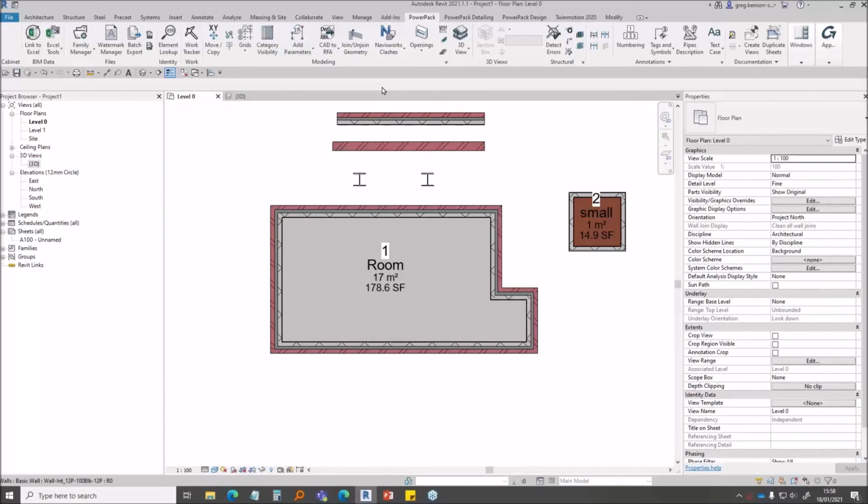Righty-ho. So that is the PowerPack Add Parameter toolset and a few other tips and tricks on how you can make this usable for yourselves.